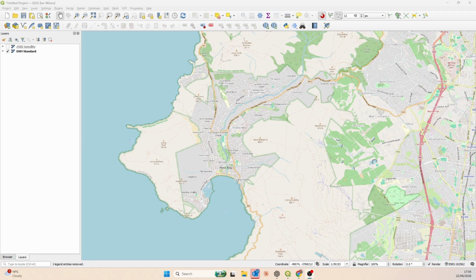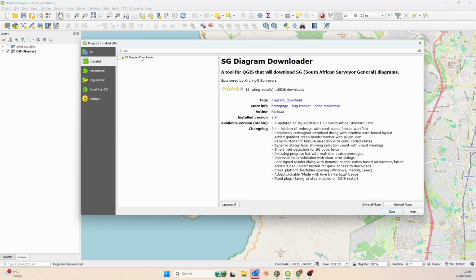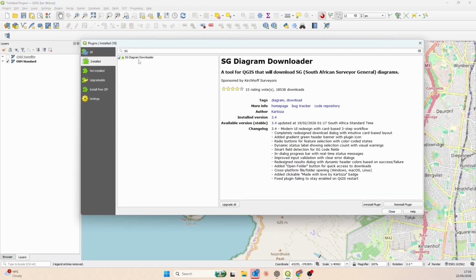If you have the Cadastre, but there's an issue with the fact that we don't have the vector data, and that's what the SG downloader seems to need. So I'm just going to activate that SG downloader plugin. So it is SG downloader. There we go. So there's the SG diagram downloader.